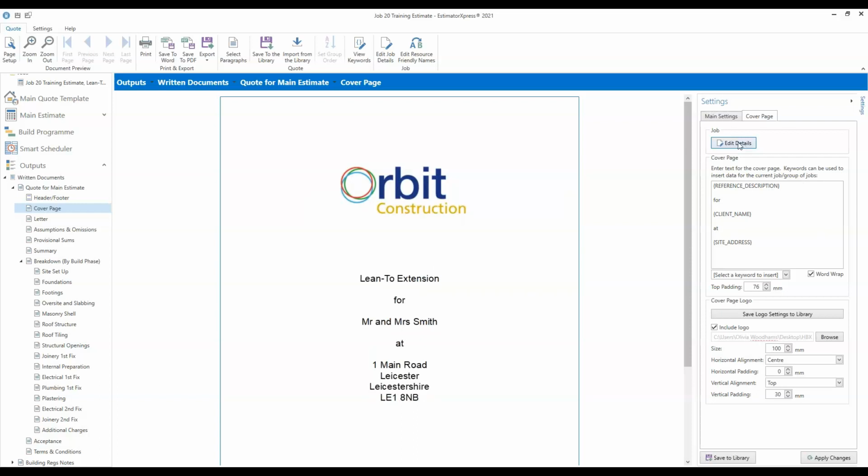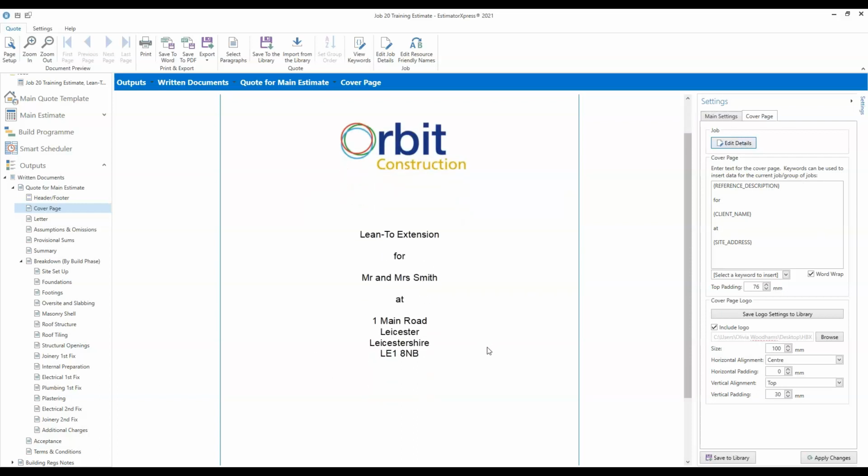Because I've changed the job description in there, it's been updated on my cover page. So sometimes you might just pick something quickly when you're creating it and you think, actually, no, I want it to be described differently. So you can go back to the job and edit the details. Or you can just do some free text in here. You can delete out any of the keywords you don't want, type in what you do want.